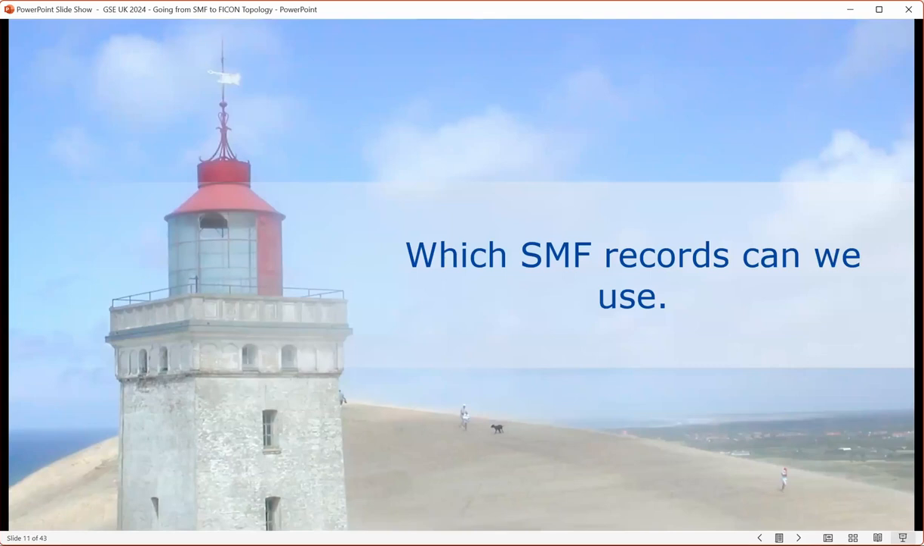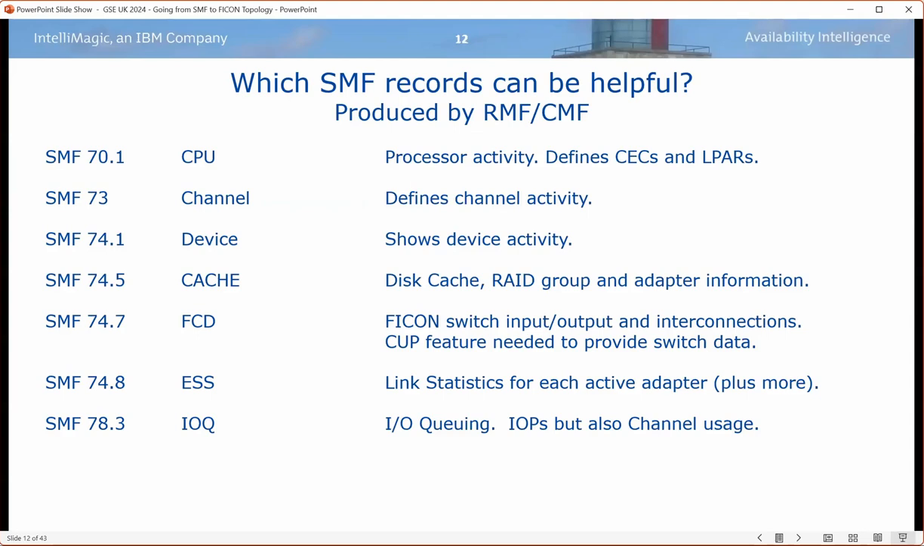So now we get to the interesting stuff. Which SMF records can we use to get at this information? So here are SMF records produced by RMF or by CMF. And on the left, I've listed the SMF record number and the subtype, and then the type of record, CPU, for example, for SMF 70.1, and then a short description.